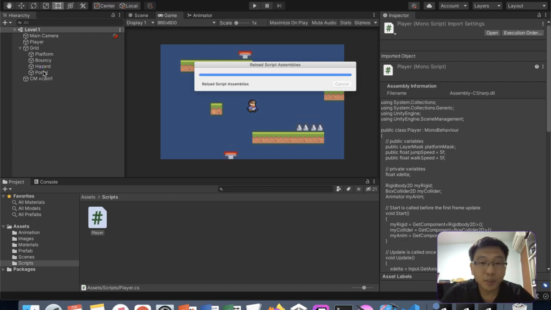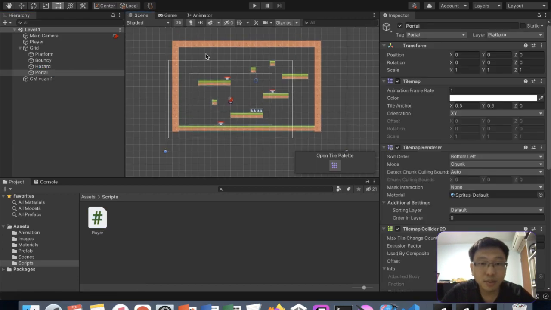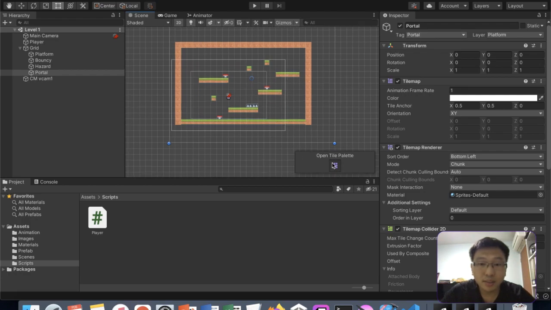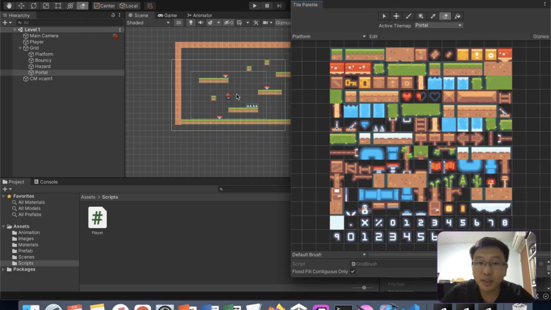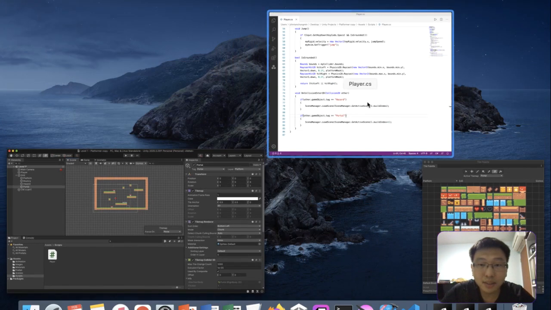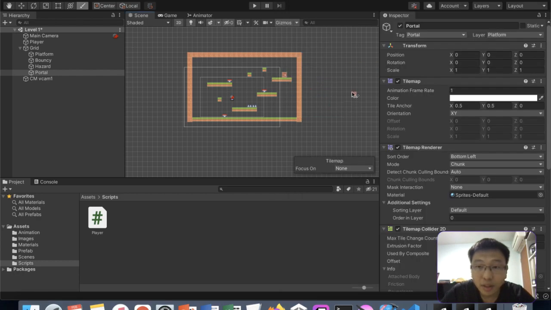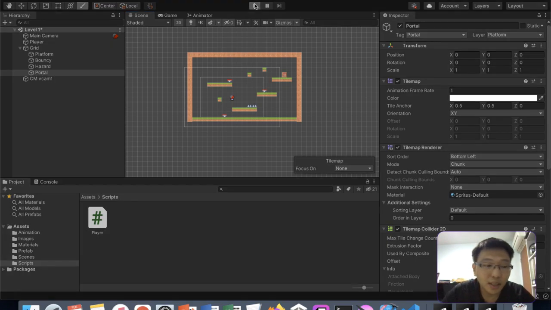Okay, but right now what we want to do is make sure that this portal itself, let's open the tile palette, and erase all the hazards in this layer. There are only 2 spikes in this layer. I'm going to put a door. What's my door? The door is here. Let's just put it here. So whenever we touch this door, we will go to the next level. So let's take a look.